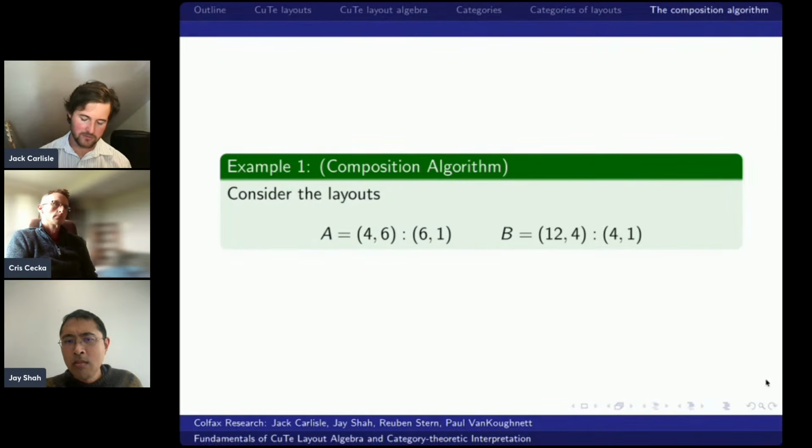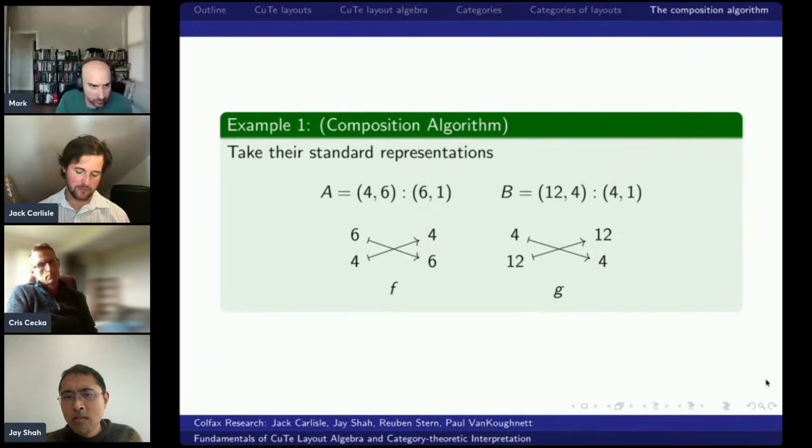So what do we do? Well, we just write down the representing morphisms. Okay, cool. So we have F and G, we want to compose them. And it looks like we're in trouble because the codomain of F, this 6,4, is not equal to the domain of G. And so we can't right off the bat compose these things. However, it's possible to get around this algorithmically. And so let's show how that works.